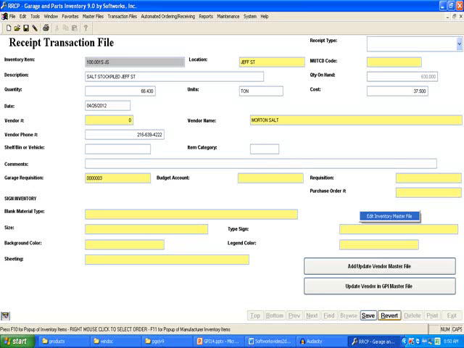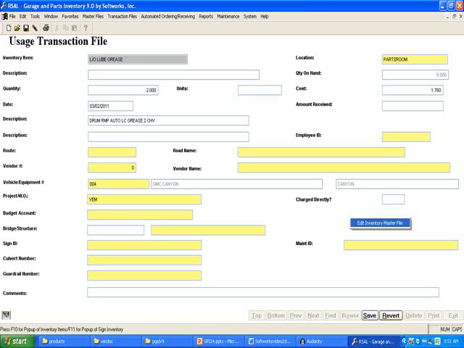A right mouse click on any of the transaction forms will display a pop-up that will allow you to edit the inventory master file record. Every time an inventory item is used, an entry will be made in the Usage Transaction file. Usage entries can be made by using Form 6 in Garage & Parts Inventory. Records in this file may also have been created by Fleet Maintenance, Daily Crew Worksheet, Accounts Receivable, or Sign Management. The inventory master file will be updated with the usage information, and the quantity on hand will be reduced by the quantity used.